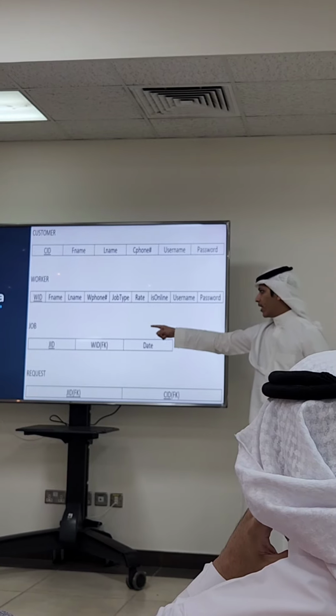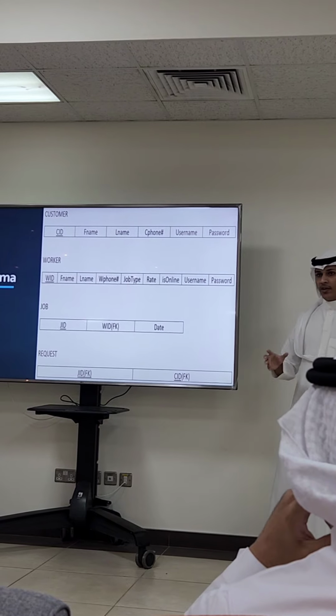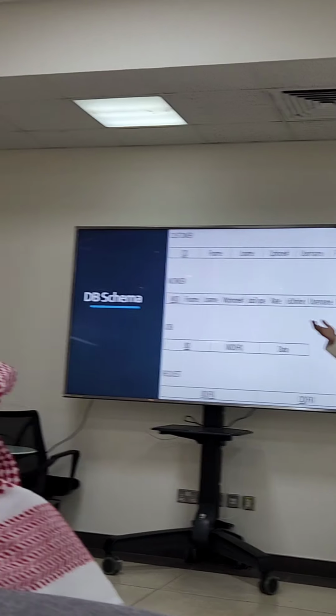And on the job, we also have a foreign key from the worker table, worker ID, because of the works on relationship between them. And now, my fellow engineer Faisal Al-Zahrani will continue to demonstrate the interface of the application.